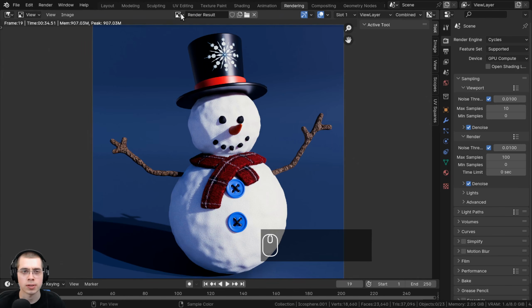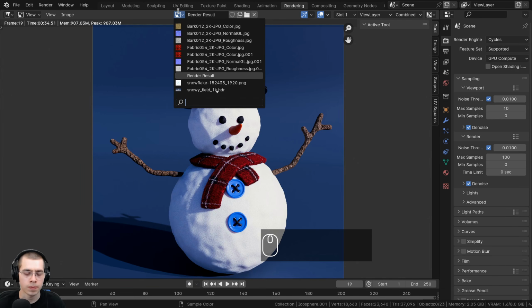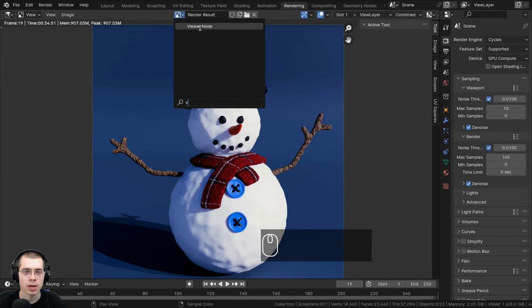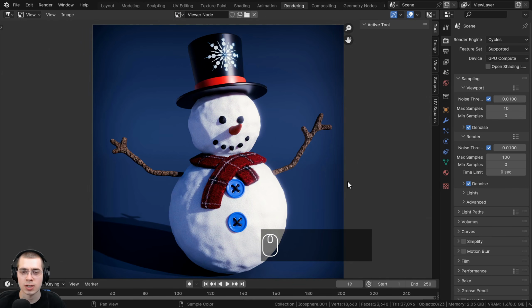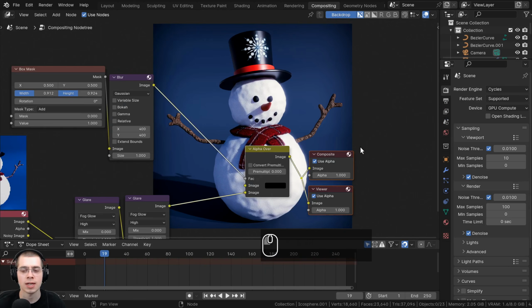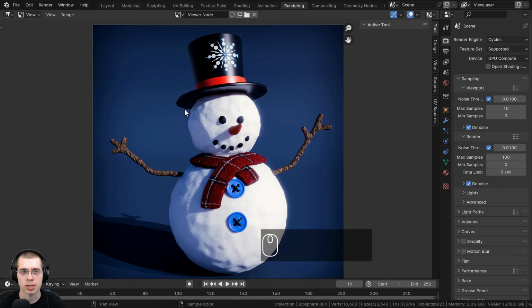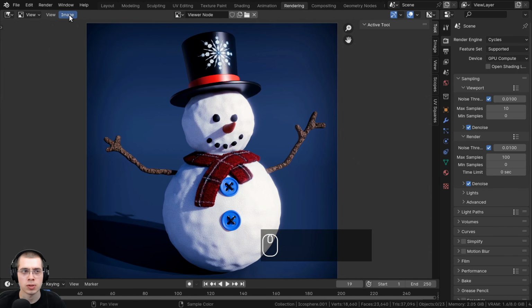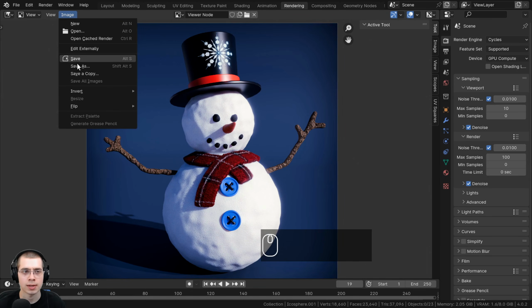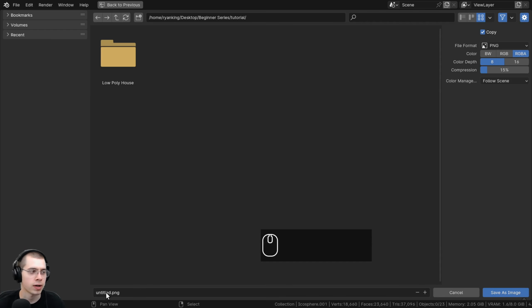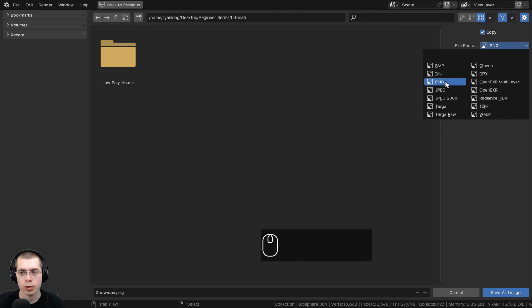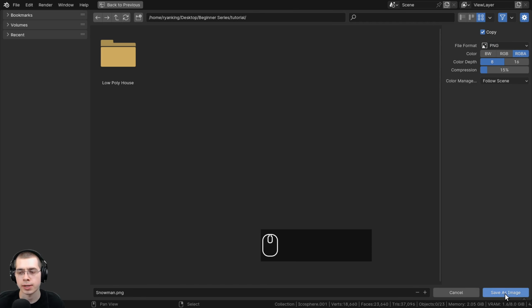So to preview the compositing, you can click on this drop-down arrow, and you can start to type viewer node. And if you click on the viewer node, this is going to show you what the viewer node can see in the compositing. So whatever this viewer node is plugged up to, if I go back to rendering, that's what it's going to see. Then to save this image, you can click here on image, and you can click on Save As. And then in your project files, you can rename this. So I'll just rename it to Snowman. And then if you press the N key to open the side panel, you can choose some settings. So you could choose the file format. I would either go with PNG or JPEG, and then you can click on Save As Image.